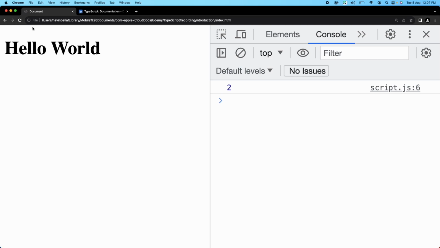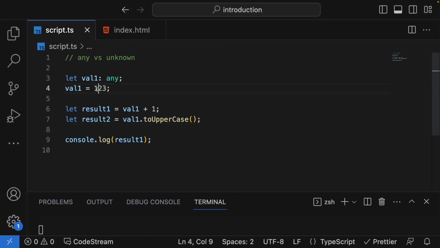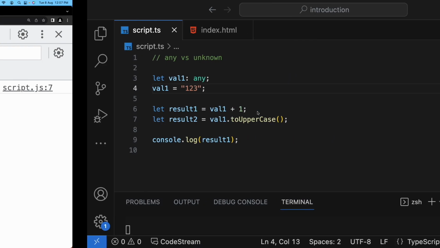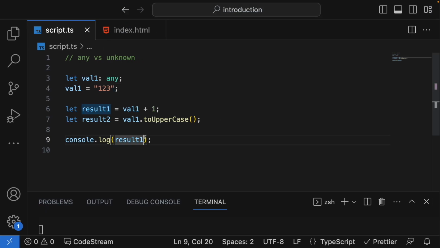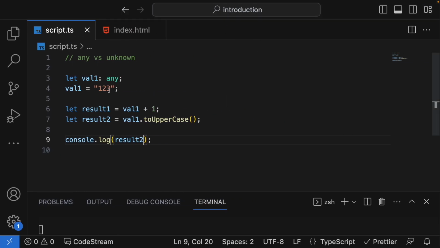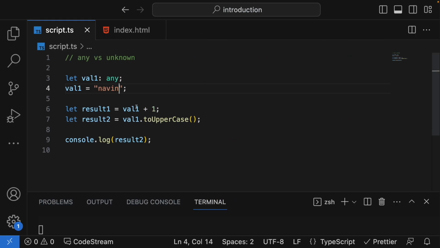Let's see what we will get at runtime. Our program is crashing and saying toUpperCase is not a function. If I give the correct value, it will work correctly in this case, and we are not getting any errors. If you look at the output, it's perfect. Right now we don't have any toUpperCase functionality. Let's make it a name here. It should work, but it's not correct when you are giving a number.